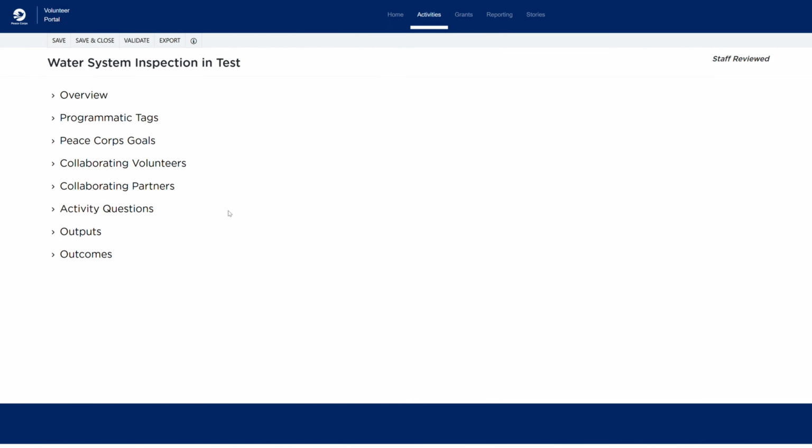Now that all the sections are complete, we are able to validate the activity, which basically means Peace Corps staff will review it. As shown here, a staff member has already reviewed this, and afterwards we can export it and officially submit it. Now, you would think at this point the process is over, but unfortunately, it's not quite done yet. The last final thing we need to do is to go to reporting.